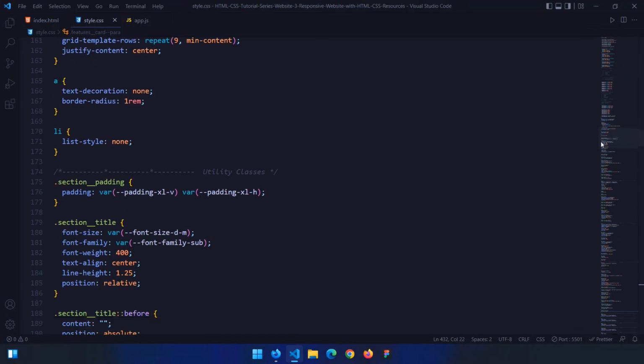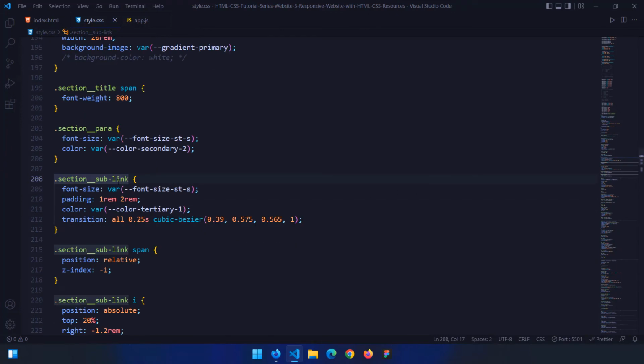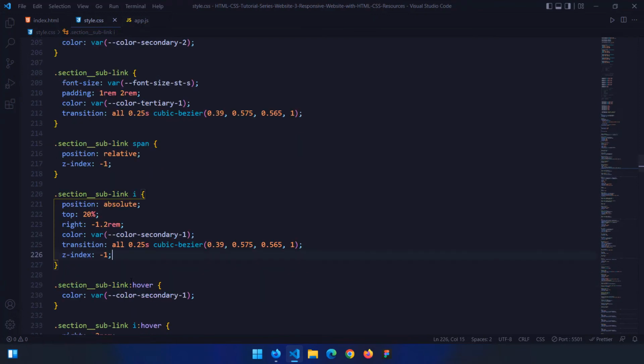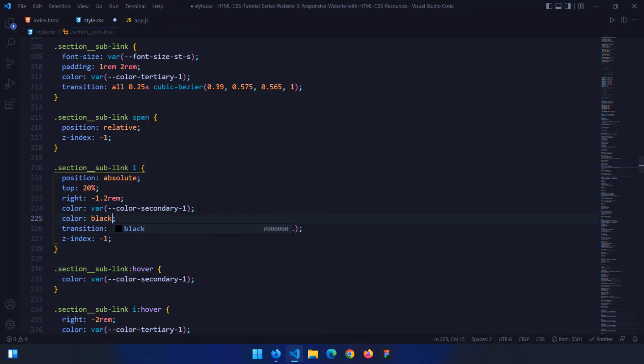So I'm going to go to top, before, so title, section, title. Okay, no, this is the before element. Let's go to sublink. Sublink span, position relative, z-index -1. Okay, this one is position absolute, top 20%, right, color secondary 1, transition, z-index -1. Sublink span, sublink icon, sublink hover, position absolute, position relative. Okay, let's say color black so I can see where it actually is.